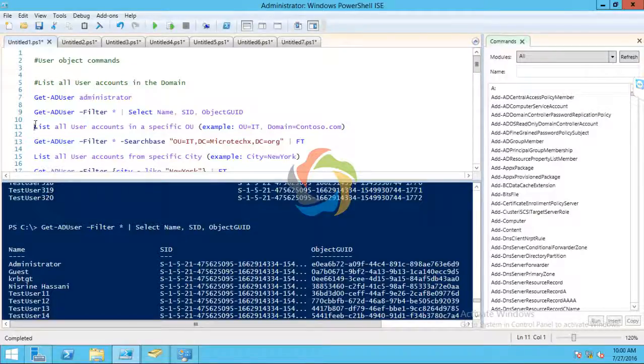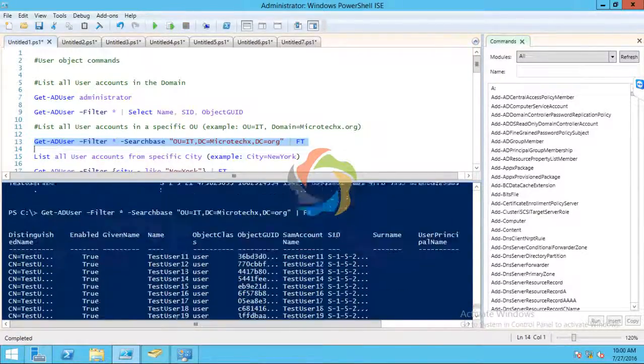Now I will move up with the next command: list all user accounts in a specific organizational unit. Here I need to change my desired domain. I want to see microtext.org. Here is my domain. I will go up with this. This is a SearchBase, a switch for the query. You can write here, add containers, add the group like that. There is no problem. This will show us only the users in that search base.